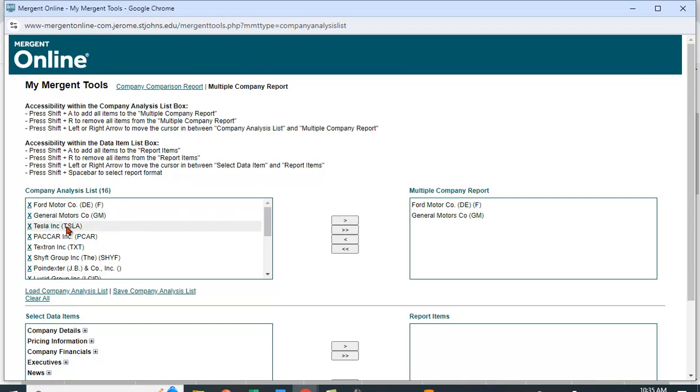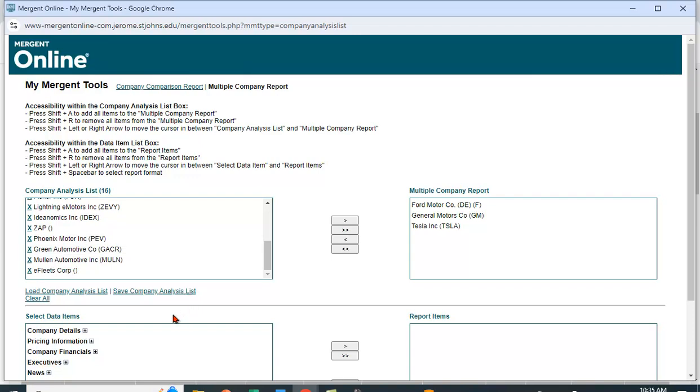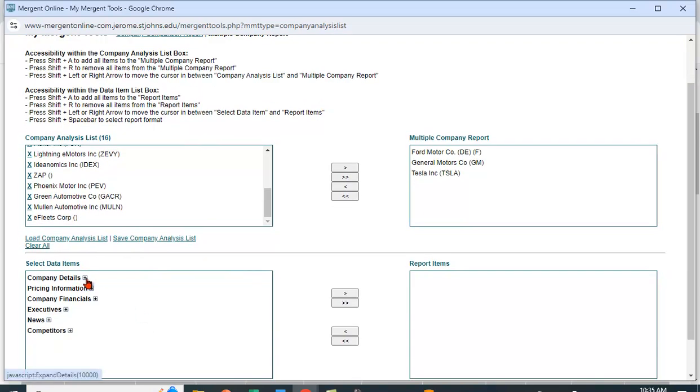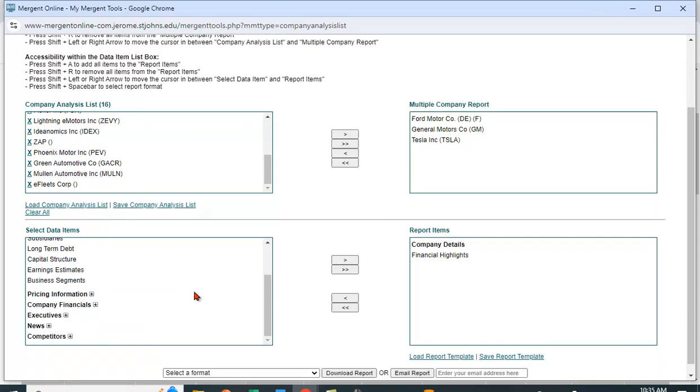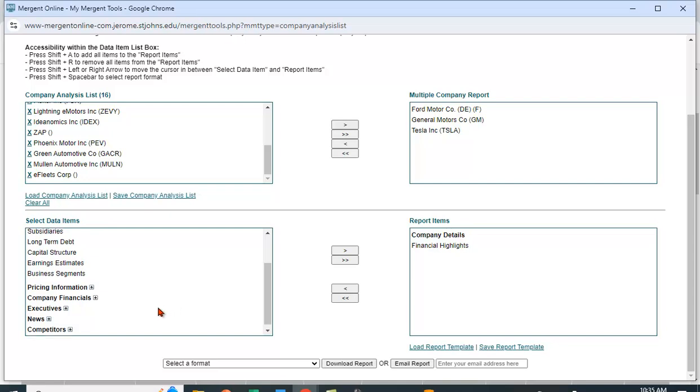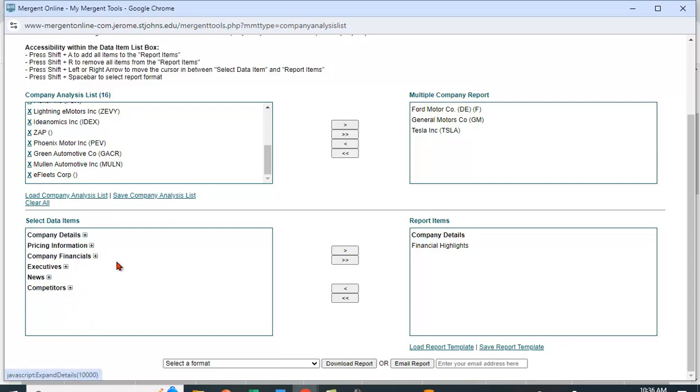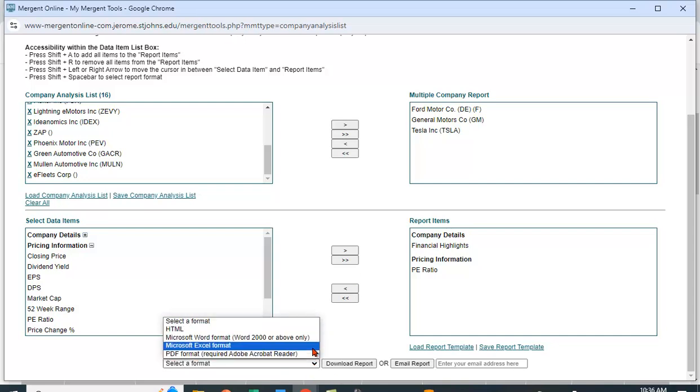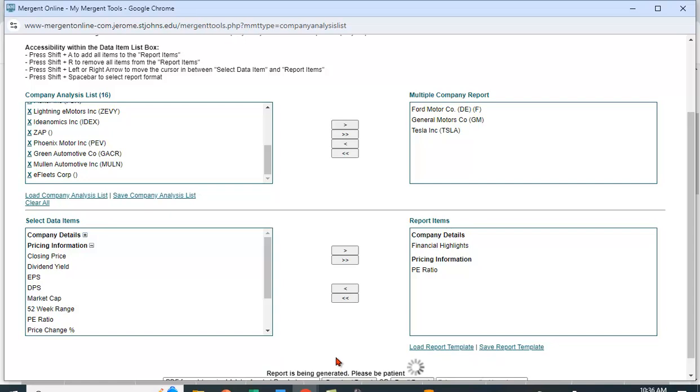General Motors, and Tesla. And let's see down here, what are we interested in getting? We could get some of the details, maybe the financial highlights. What else might we like to get? Some pricing information, so maybe we'll go with the PE. All right, and we could get more stuff, but let's just keep it simple here. And then we can create a report. And you have to choose the format you want: HTML, Word, Excel, or a PDF. I'll choose the PDF. Download report.